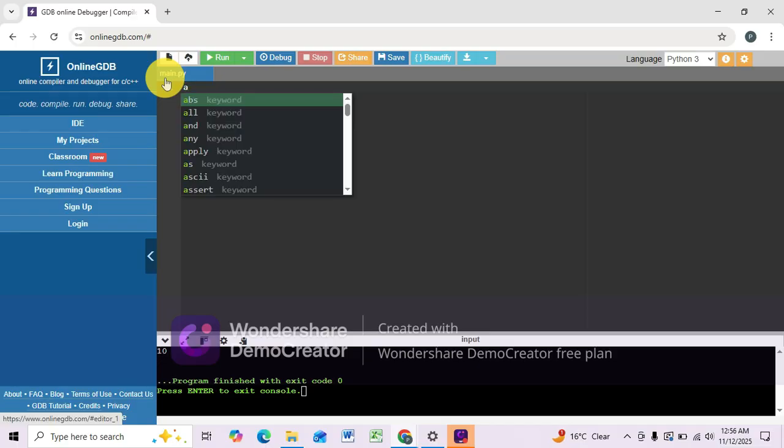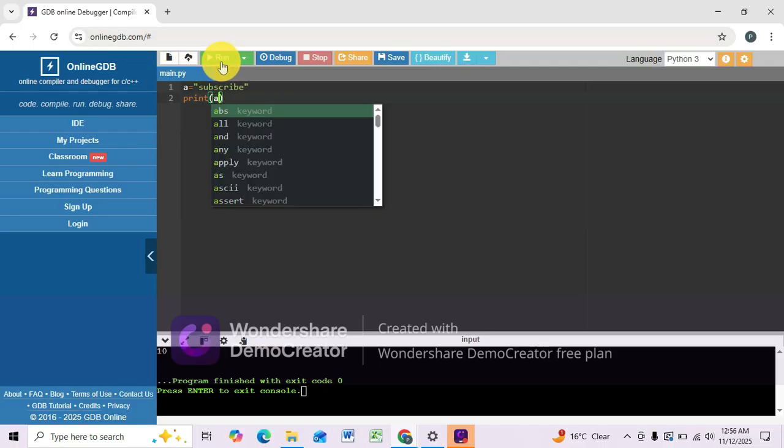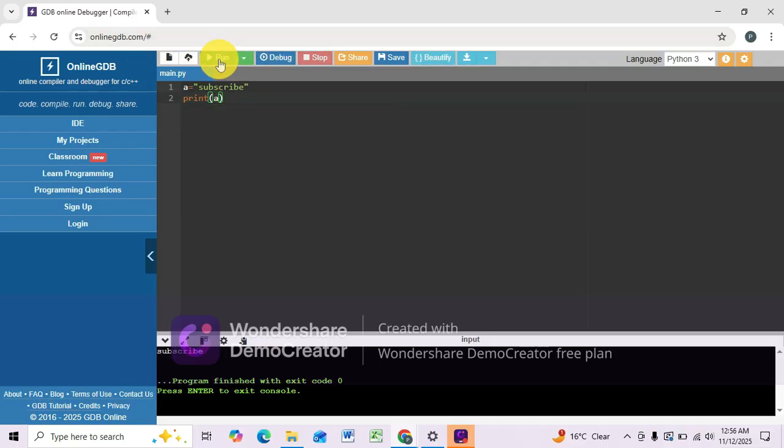Now what if we have to store a string in a variable? Again, a equals subscribe. Let us just print it out. Okay, here you go with this string also. This is how you can declare a variable.